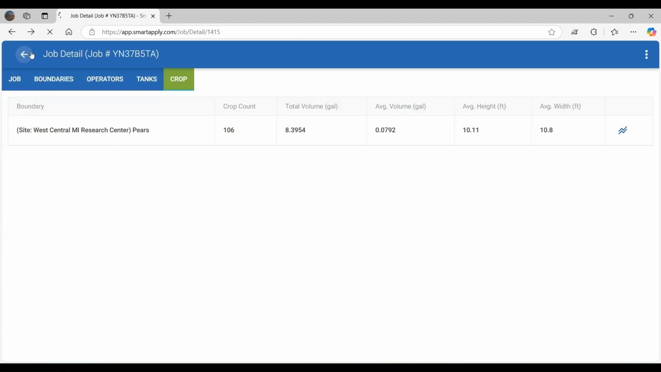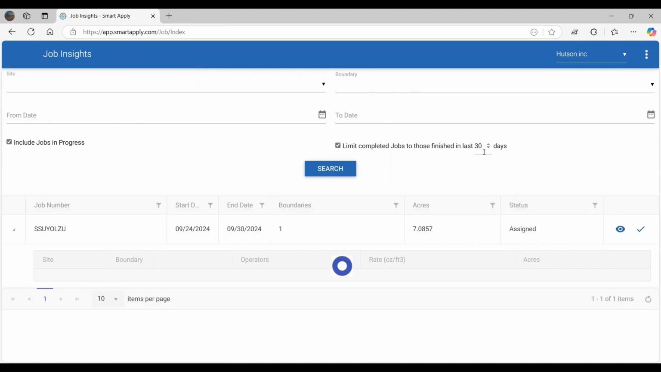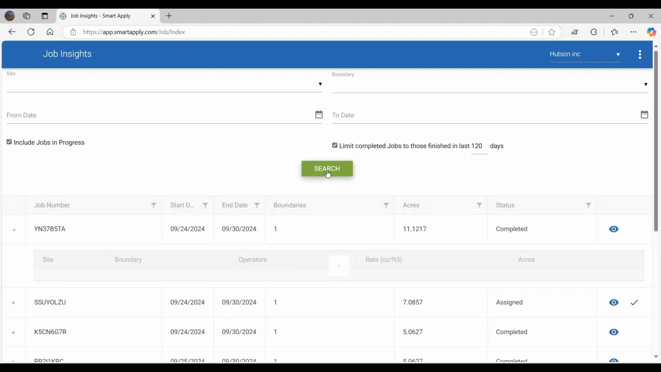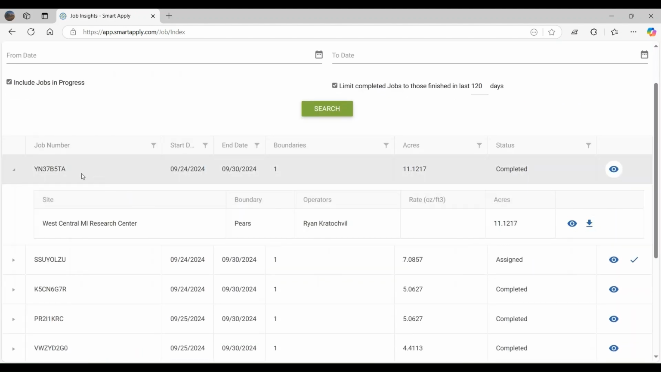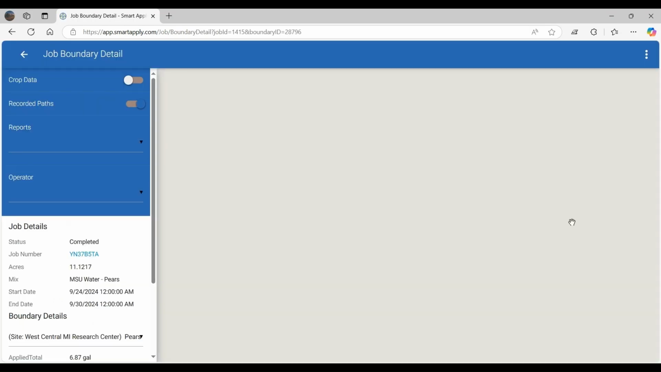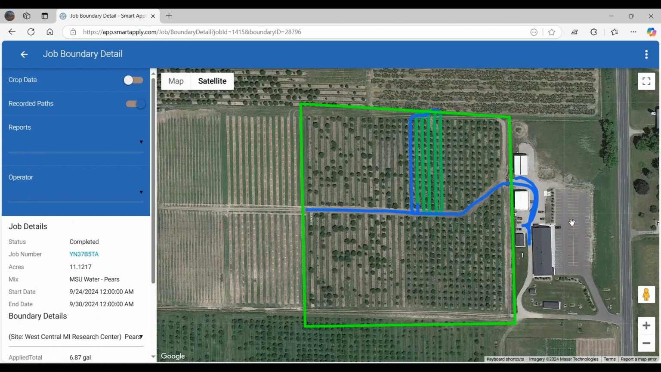Now, if we go back to the job list again, and we search through our parameters, reset them back to our 120 days, we get back to our job. If we go into the site itself, we will actually be able to see a lot of this information in a map view. So you'll see that we'll pull up the actual boundary of where we were.